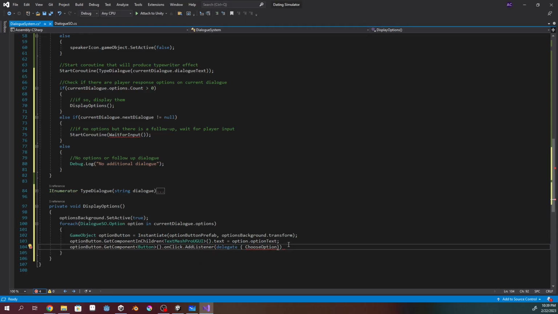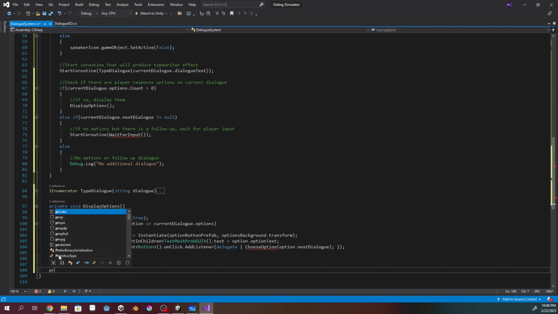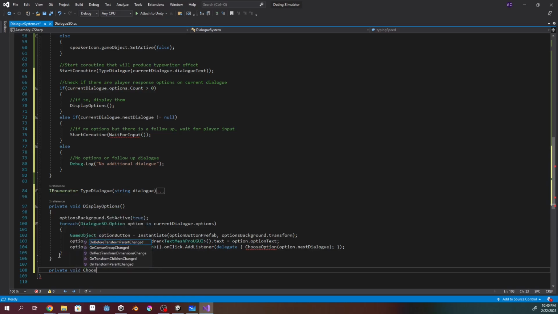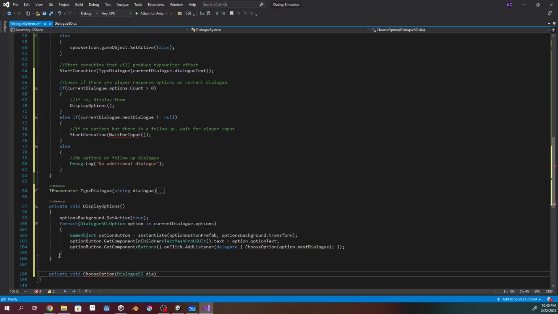And I'm just trying to think of what parameters we need to give that option. And what we'll do is the next dialog from whichever one was selected. So whichever option was selected, we will pass the next dialog. Alright, so let's go ahead and tackle the next method here. We will do the choose_option method, and that's going to take in a dialog scriptable object. We'll just call it dialog.